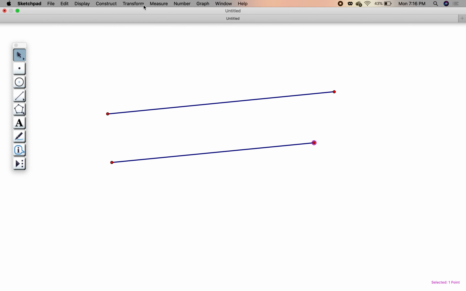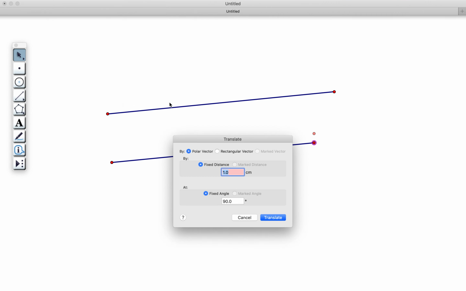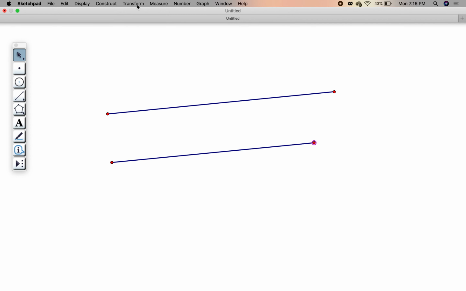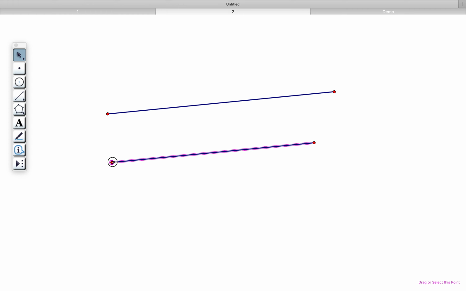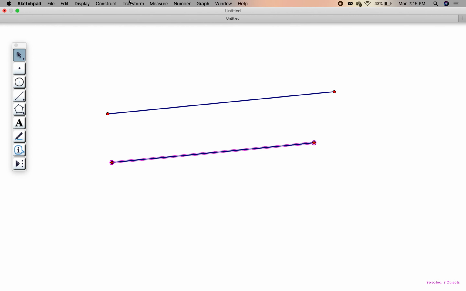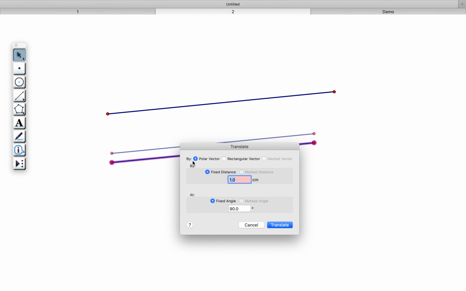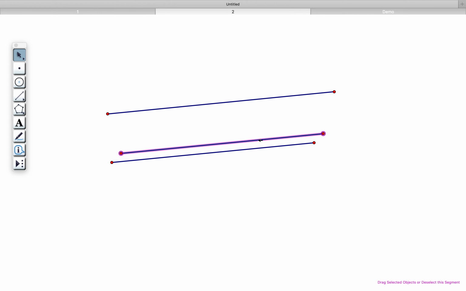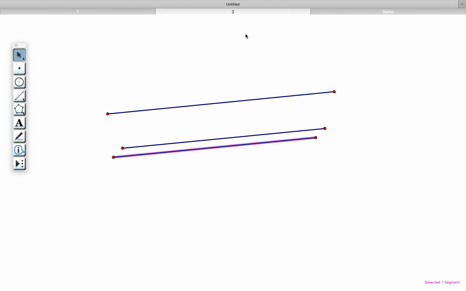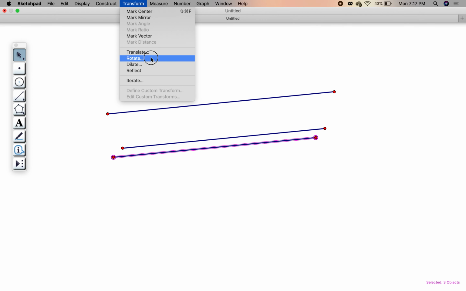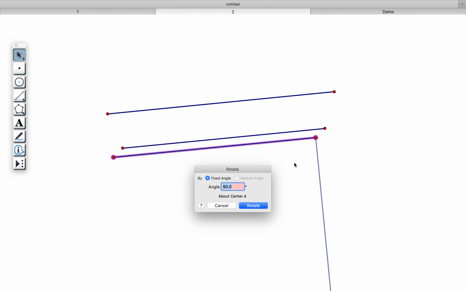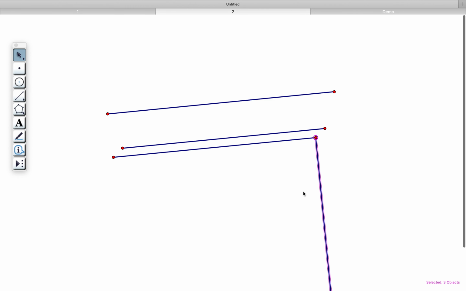So then if I wanted to, say, transform something, say translate, first, let's say I wanted to translate this line. I'd highlight the line, hit transform, and then I'd hit translate. And let's just say I wanted to go up 1 centimeter, a rectangular vector. So horizontal, 1, fixed distance, 1, hit translate, and here's the new line, completely dependent on this line. Another thing I can do is rotate the lines. So again, transform, rotate. Just say it was a 90-degree angle and this was our center. Hit rotate, and now we have a rotated line.